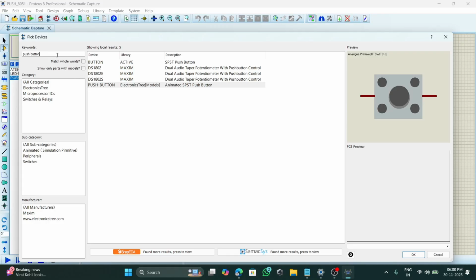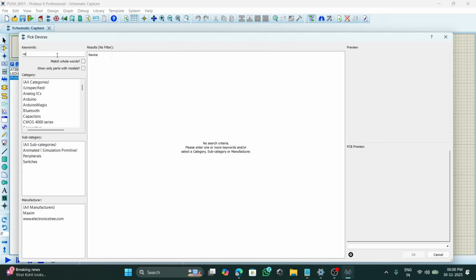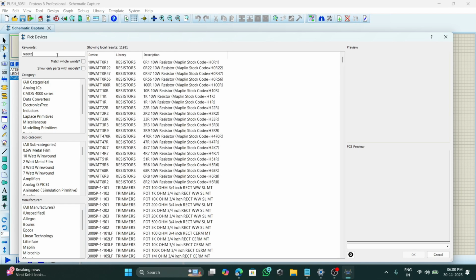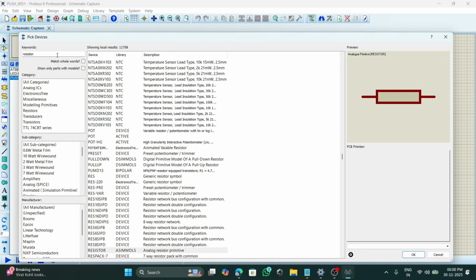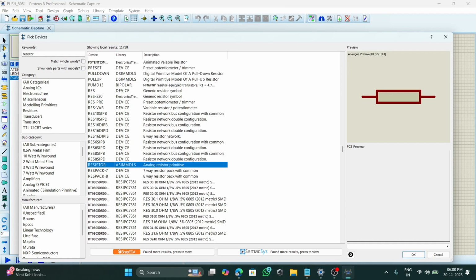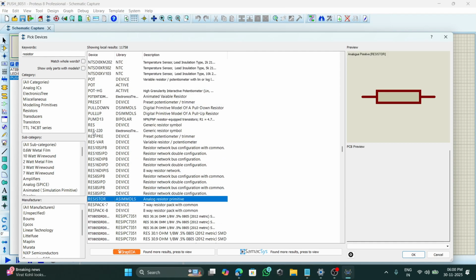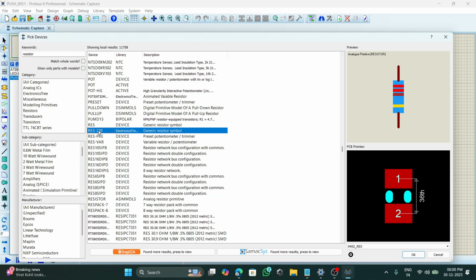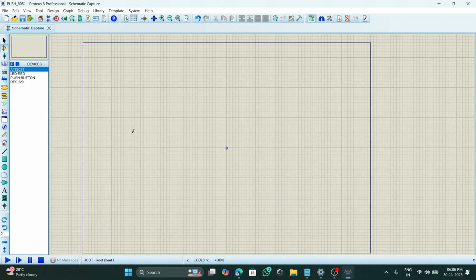The next component we require is a resistor. A 220 ohms resistor or 330 ohms resistor will be good, or you can just use a generic resistor and then give the ohms afterwards. So I will choose a 220 ohms resistor and double click on it and then click on OK. So here are all the required components. So let's place them and make the connection.